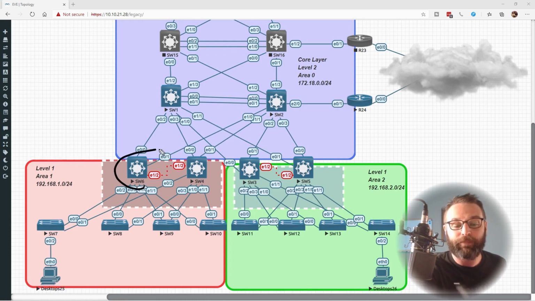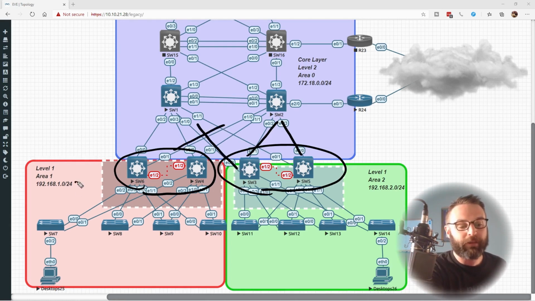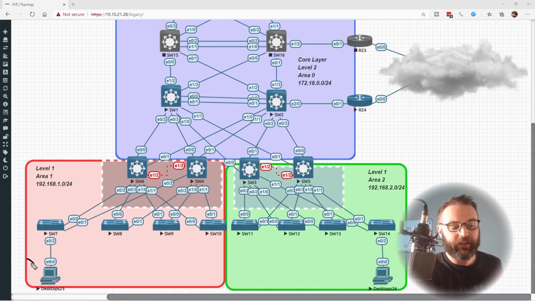Beyond that, I am performing summarization on these distribution switches as advertisements leave the area and go into the core backbone area. So we summarize these prefixes that you see listed right here on the screen as they're advertised out of the area. We do have end-to-end reachability, so this desktop host right here can ping this desktop host right here if that's what we want to do.